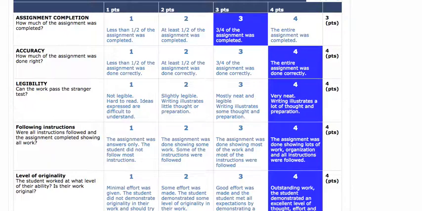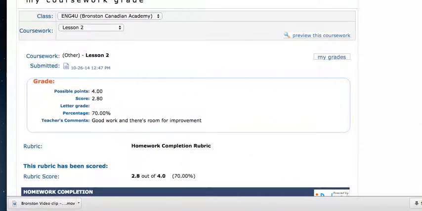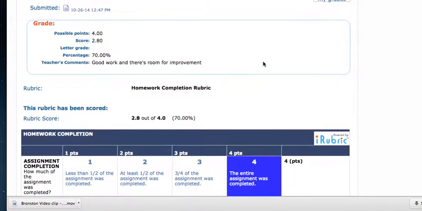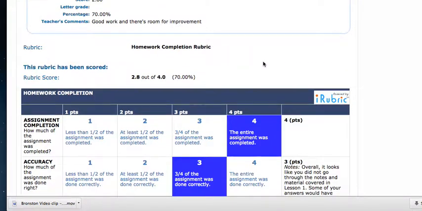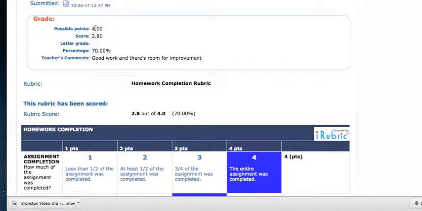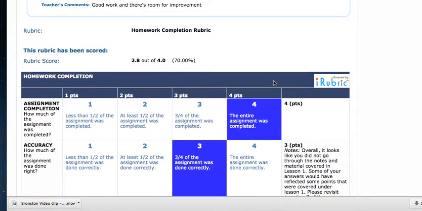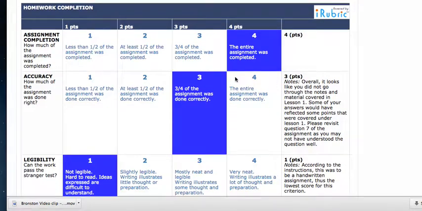So I just want to look at a rubric from a student who had some comments on the rubric. In this example here, the student scored a 2.8 out of 4, which is a 70%, and the teacher's comment here is good work and there's room for improvement. So looking at each section here, under the assignment completion criteria, they scored a perfect score, which is 4. Under accuracy, they scored a 3 because they only completed 3/4 of the assignment correctly.